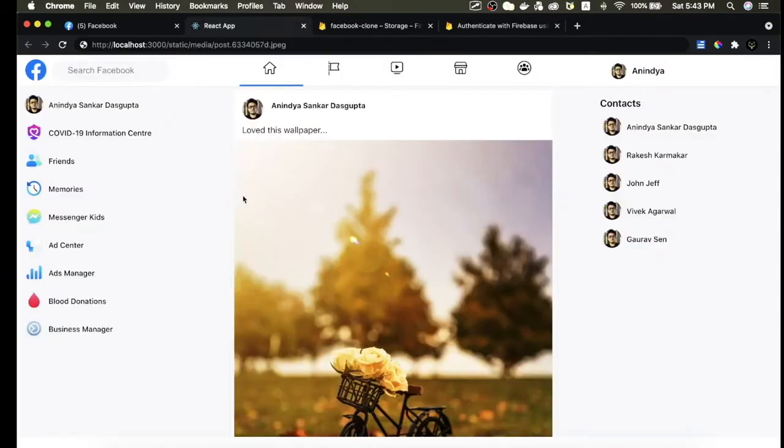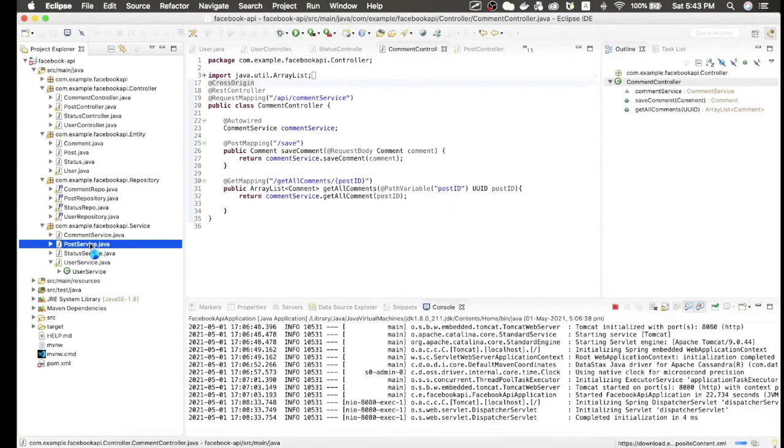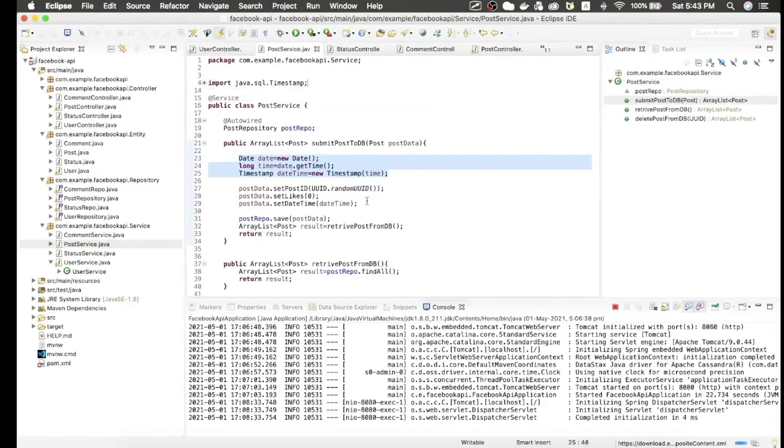And using that metadata that we are getting from the Firebase application, we will be storing the corresponding metadata along with the text description into our local Cassandra server, using the REST API that we have created for our post service. So this will be the complete flow by which we will be implementing the post API. Let's start with integrating the Firebase storage and proceed with the implementation.